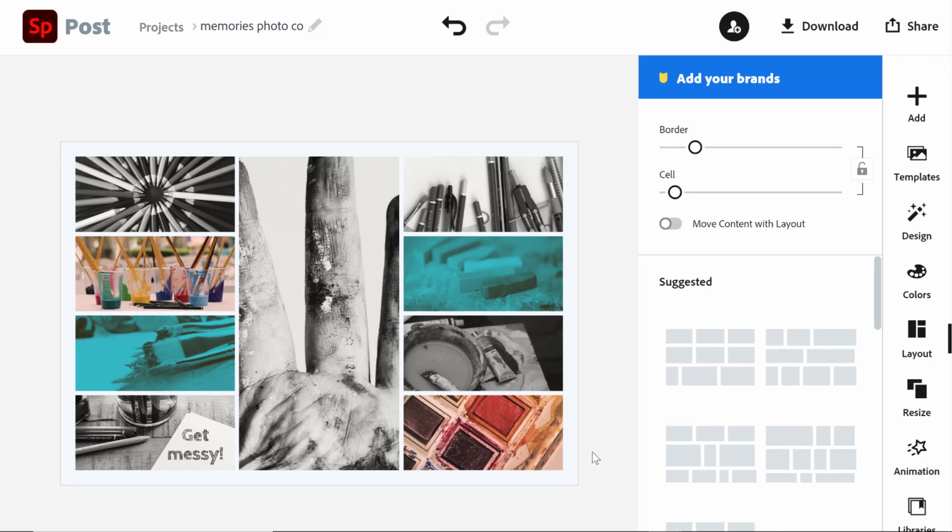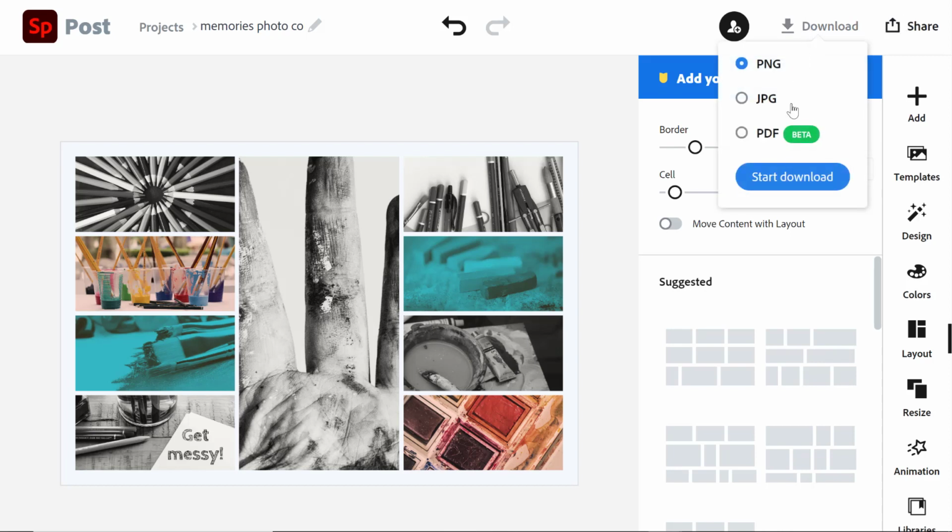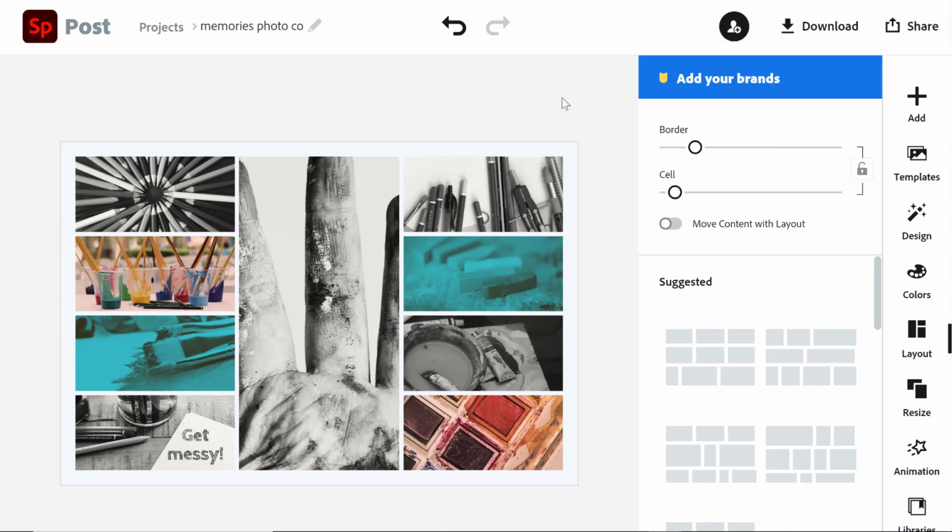Now that I'm ready to save it and submit it to Canvas, I'm going to click on download, and I'm going to select one of these file formats. So for right now, I'm going to leave it at PNG, which is a very high quality file format, and select start download. And that's what I'm going to submit to Canvas today.